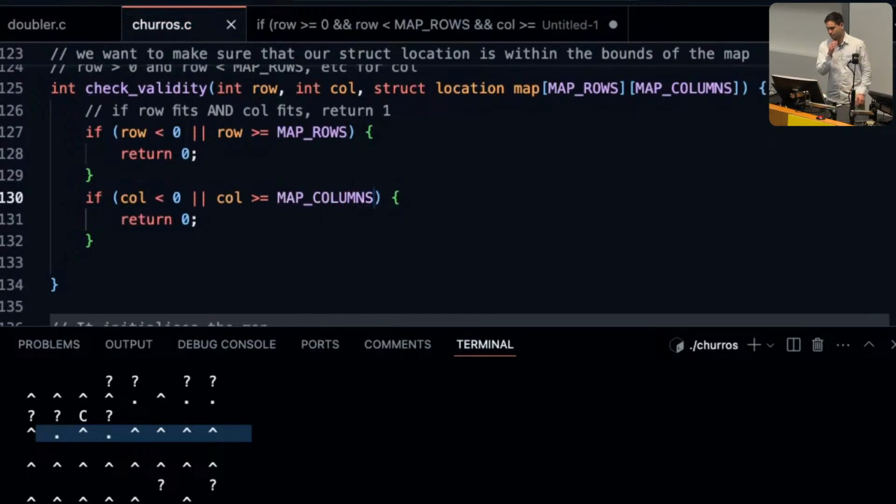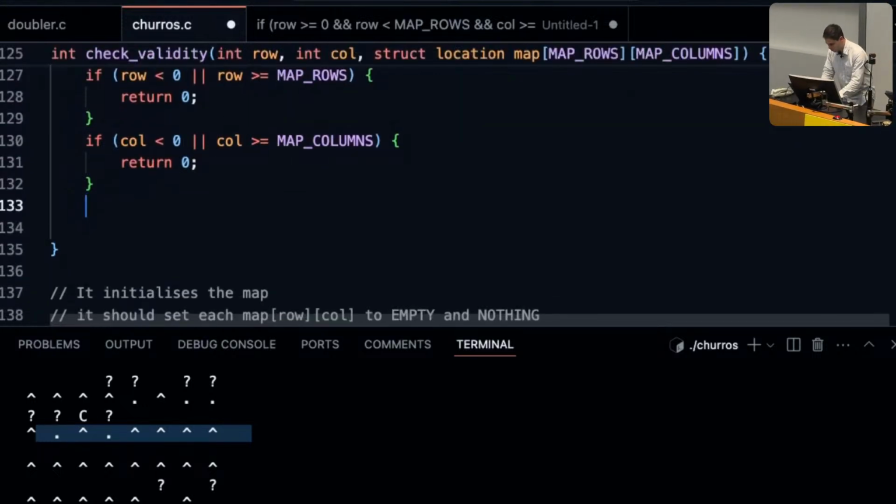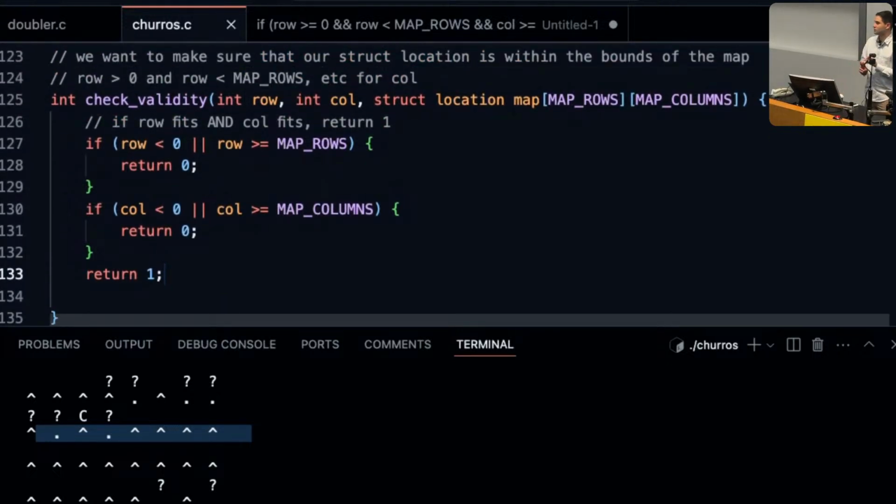Map columns. So if either of the columns are out of bounds, we return 0. And now this is a completely good function because we can just say, well, if we get to this point, we didn't determine that we're out of bounds with the row. We didn't determine that we're out of bounds with the column. Therefore, we must be what? In bounds, which means we return true.